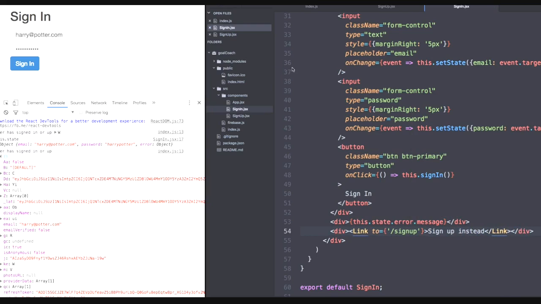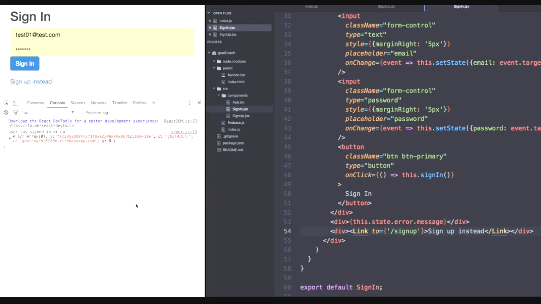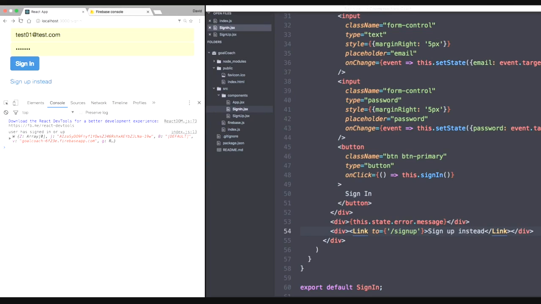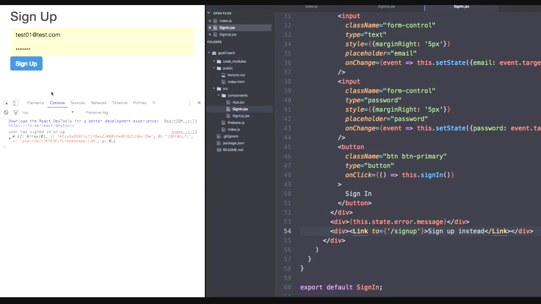Let's save. And here we have our link. When you click it, it takes us to the sign up form. You can even navigate backwards and navigate forwards. Now, you can probably tell what's missing from this one. We also want that link.